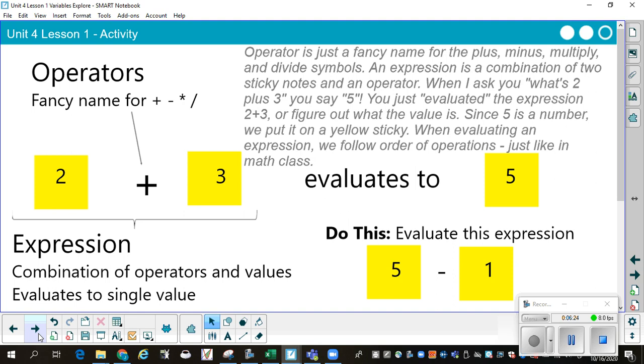Since 5 is a number, we put it on a yellow sticky. When evaluating an expression, we follow order of operations, just like in math class. So again, if we have 2 plus 3, that evaluates to 5. Now, what if I gave you 5 minus 1? What would that evaluate to? Hope everybody said 4, and that you would put it on a yellow sticky. A combination of operators and values evaluates to a single value. You would evaluate everything and you would get a single value.